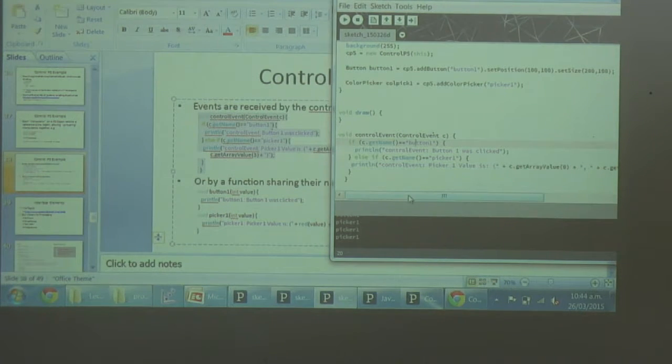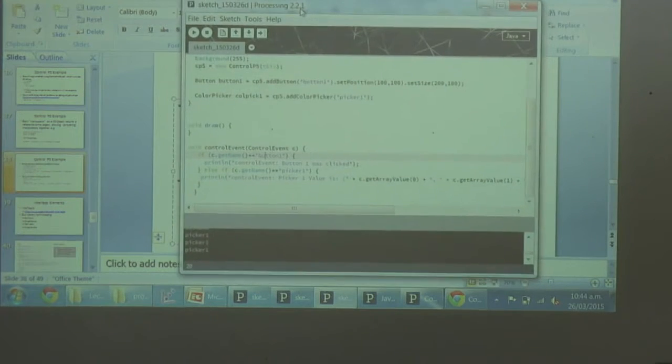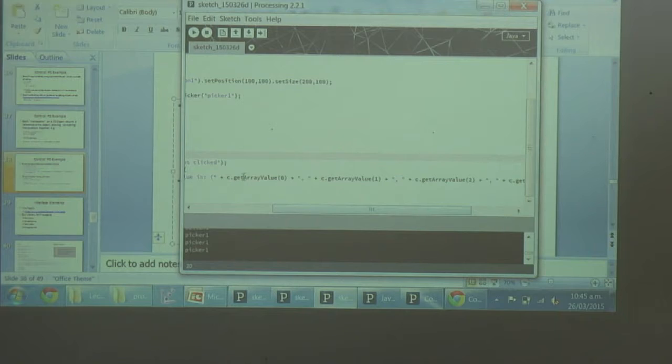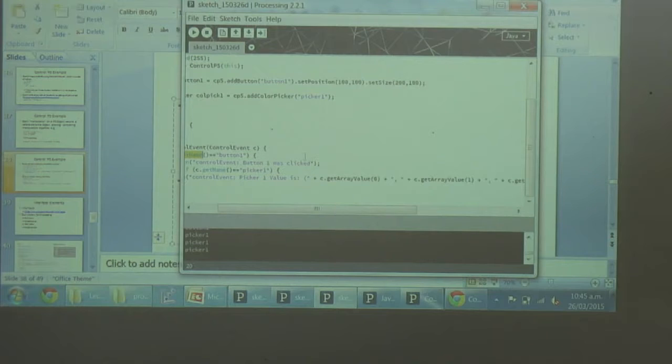With our color picker, however, it has some additional information, so we can find out the red color, the blue color, the green color, the alpha color. So our controlEvent C also has this method getArrayValue, which allows us to check the array value. Now it can be a little bit unintuitive because different controls will return or fill out different things. So if our button launched the event and I call getArrayValue, the result will basically mean nothing.